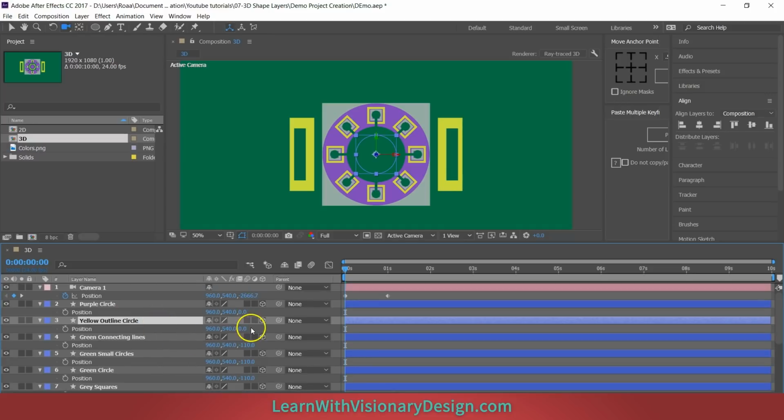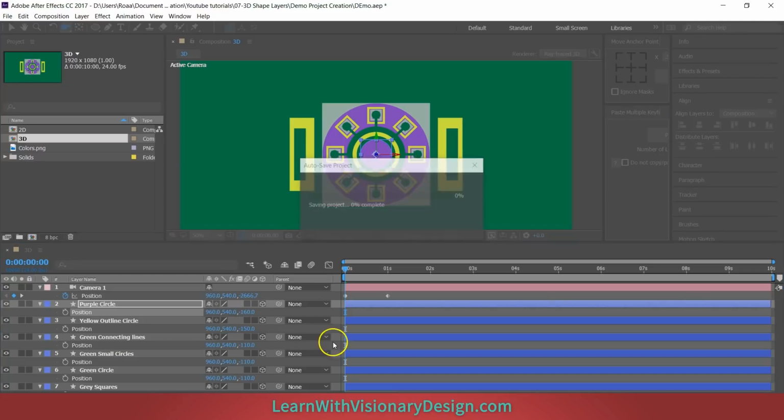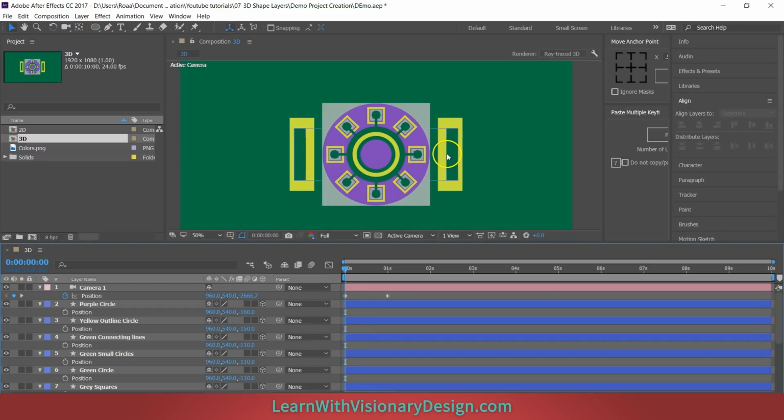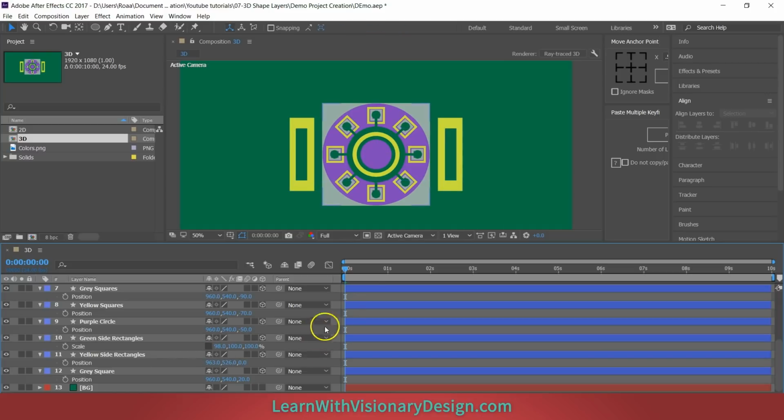The yellow outline circle will be at -150, and the purple circle will be at -160. You can see that the position of this layer was a little bit messed up, so we will go to the scale property, uncheck the constraint proportion and make it go to the middle. Make each rectangle go to the middle of the one under it.